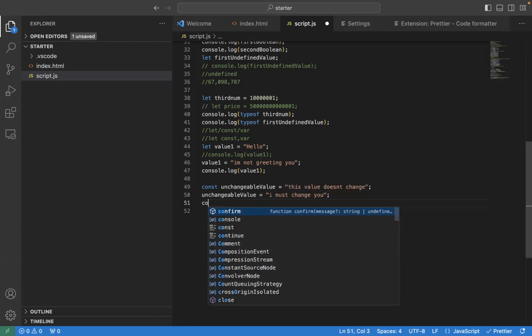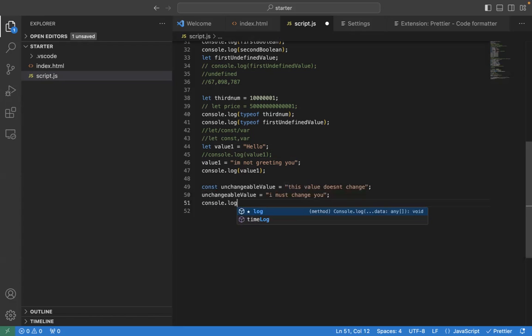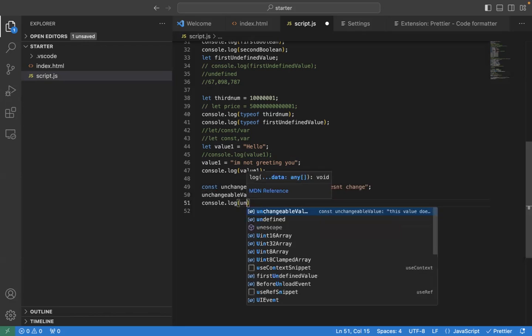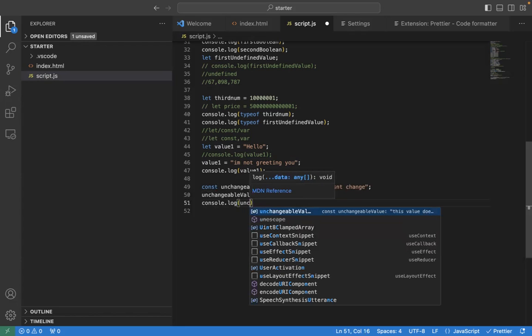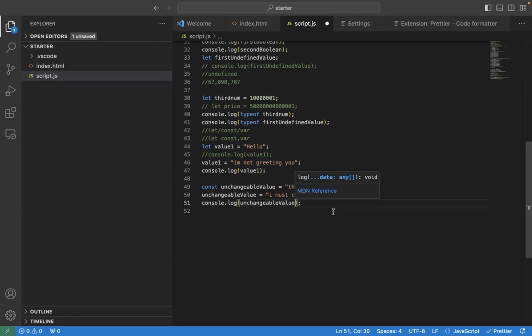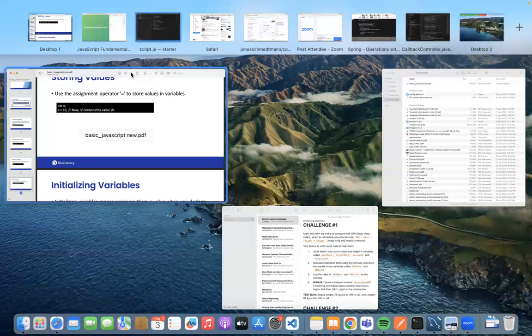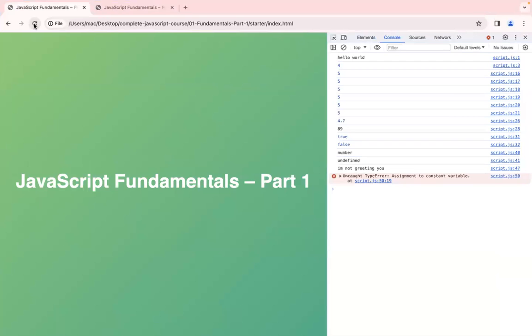if I now say console.log unchangeable value, and I go to the browser console, what do you see here? Error. Assignment to constant variable.